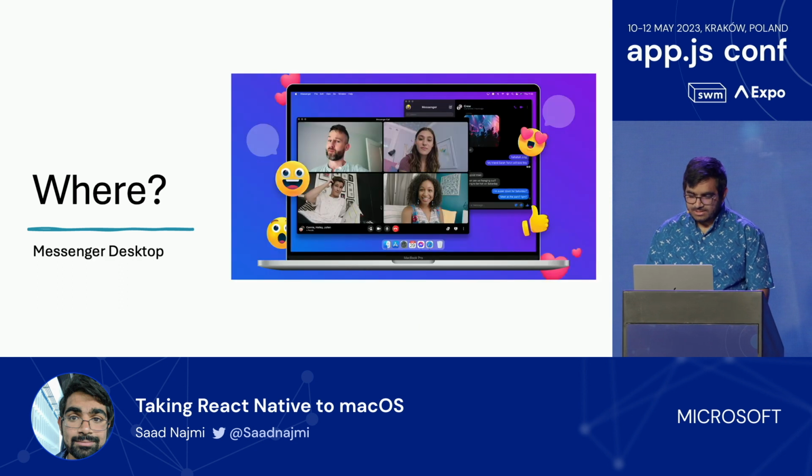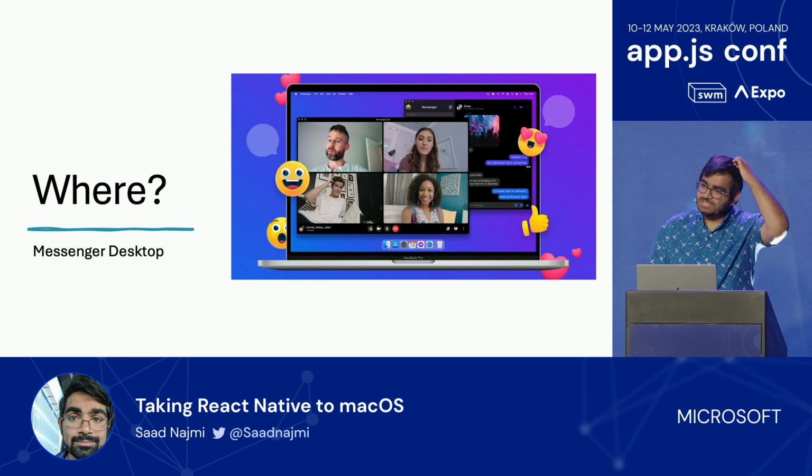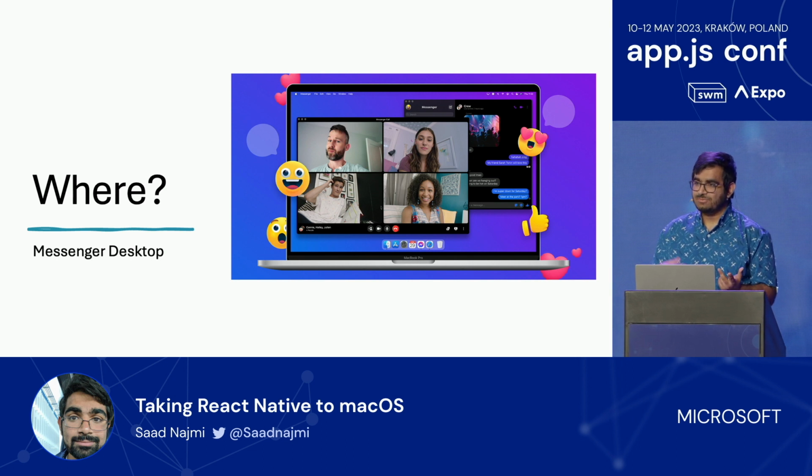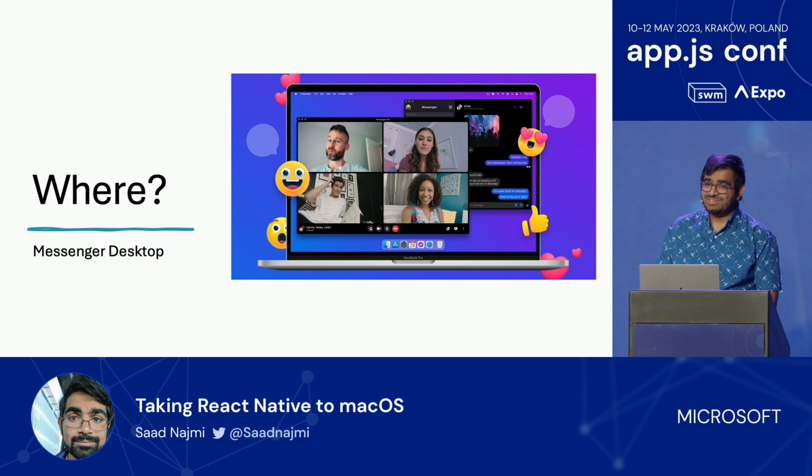The second one is Messenger Desktop. Messenger Desktop actually recently switched from Electron to React Native for their macOS and Windows app. And as far as I can tell, they have never looked back. I was listening to a talk they gave 2 years ago at React Conf, where they said they had like an 80% reduction in binary size and like a 60% reduction in cold start performance, like truly massive improvements in numbers. So those are two big companies using React Native.